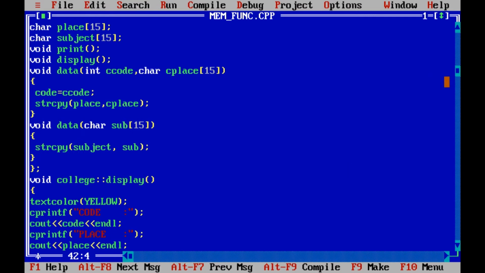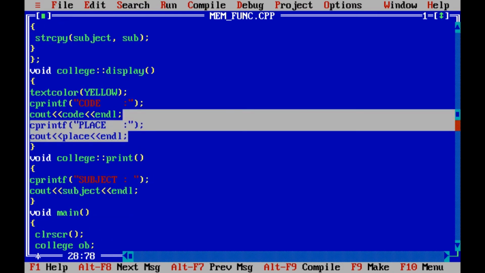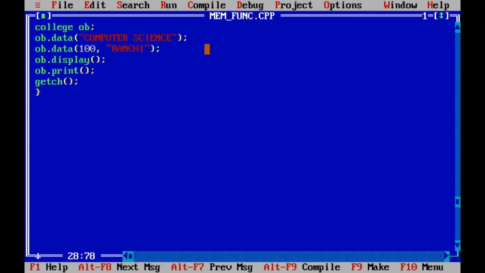So we will move back to the main function. Here we can see this line is executed. After that we have called the data member function again, using obj dot, we know the format to call the member function. So ob dot data, and two parameters are passed here. That means the data member function with two parameters, where the first data type is int and the second one is char, should be matched. First we will check now.